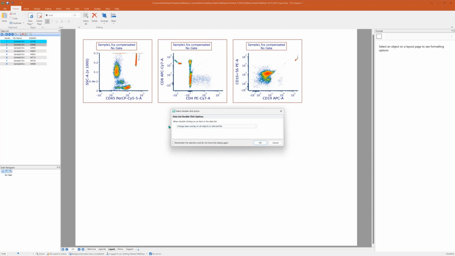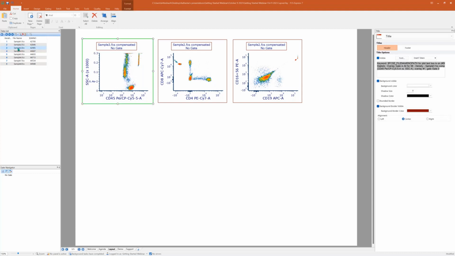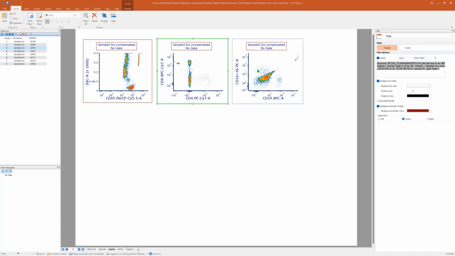Then we can choose the default, which is change the base overlay on all objects to the selected file, but you also can customize this to a different option if you'd like. I'll press OK, and we'll notice that all of my plots now are showing sample 2 instead of sample 1. We can also drag a data file from the data list onto a plot. So let's say we want to now show sample 3 on each of these plots. We can drag and drop sample 3 onto each of the plots right from the data list. And now we're showing sample 3 on every plot.